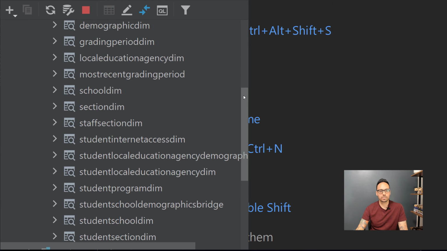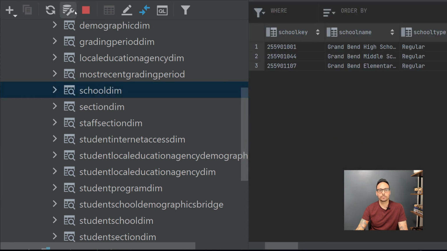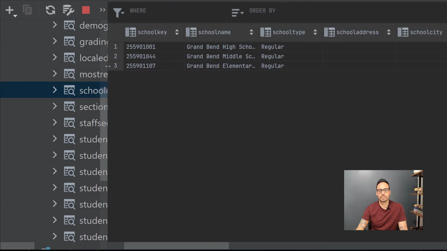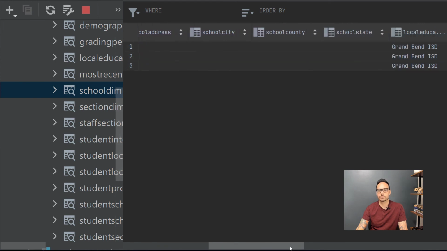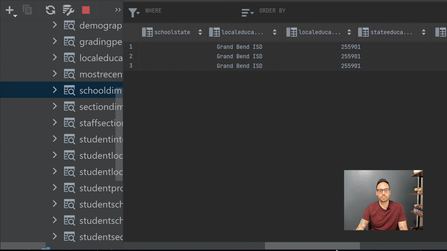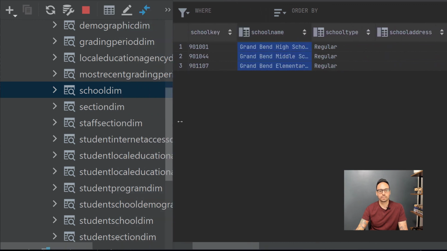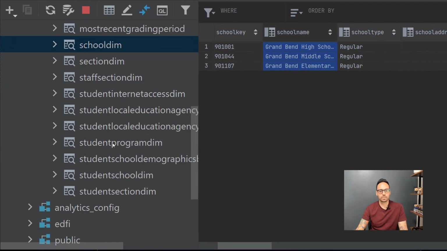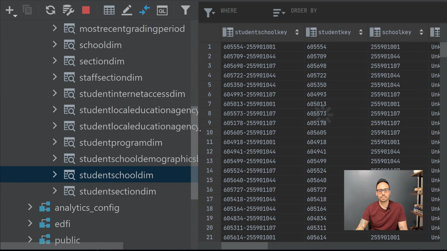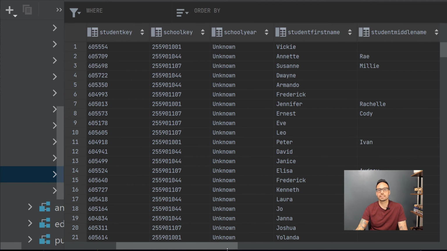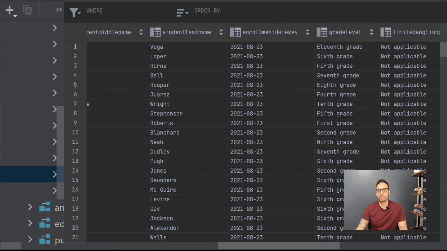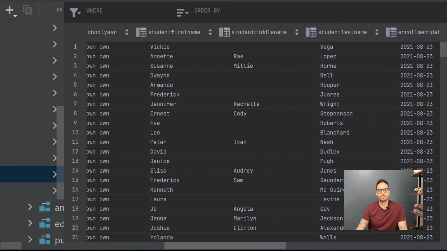I will look at school first. If we look at school, we can see things like our school names, their school type, and as we scroll over, we can see other information. And if I go into another dimension, let's do student school dim. We can see here that this creates the actual associations between the students and their schools, and this gives you some useful information such as their student ID, their name, when they enrolled, and in what grade level.